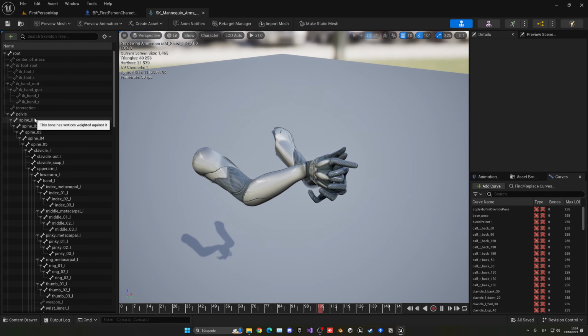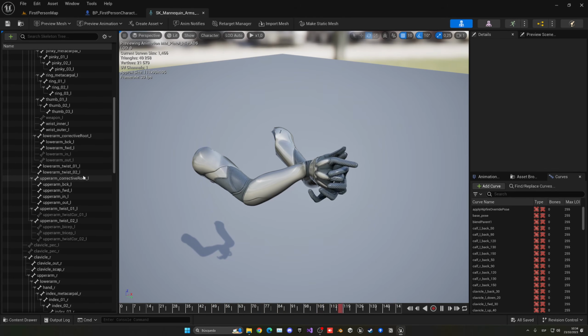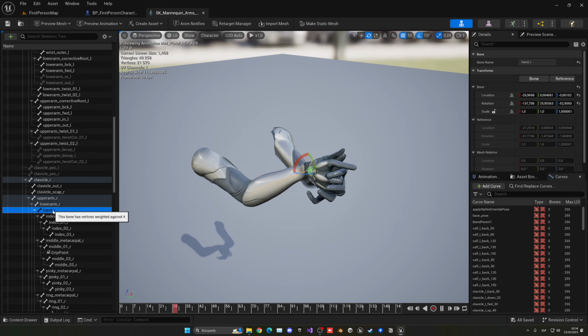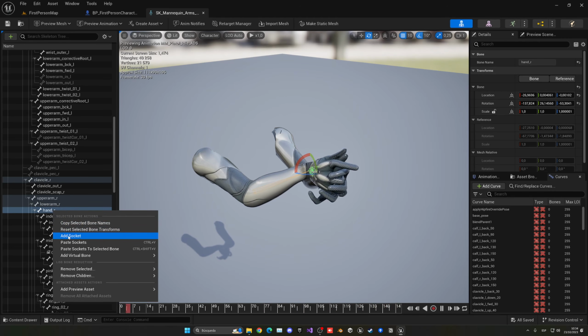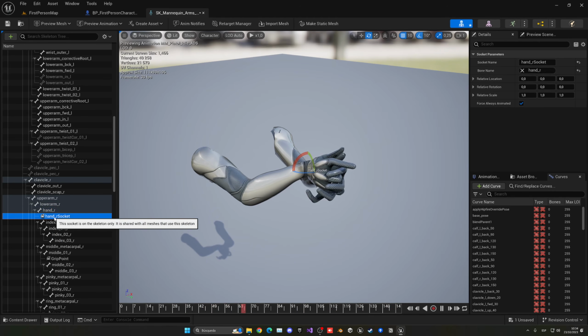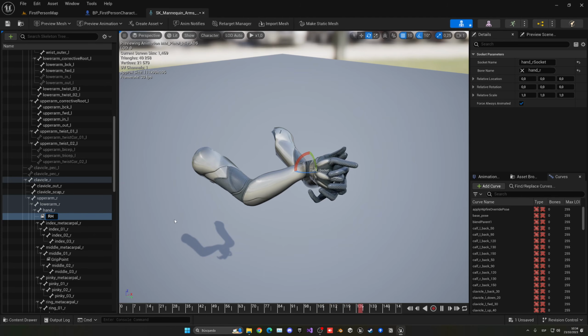And now what we need to do is anchor it into the right hand, so it'll be there. Again, don't worry about the fingers, it will not really be visible from our player perspective as much. So let's go down, find the hand R bone, right click on it, and now we can add a socket. Now we can rename this socket as RH pistol, for right hand pistol. And now we can move this socket around, and that will be the position where we will anchor our pistol.